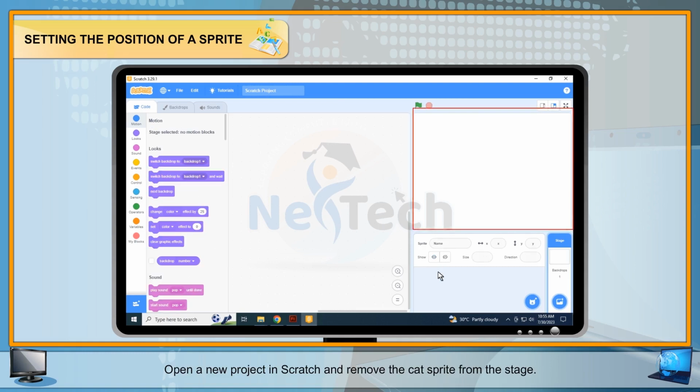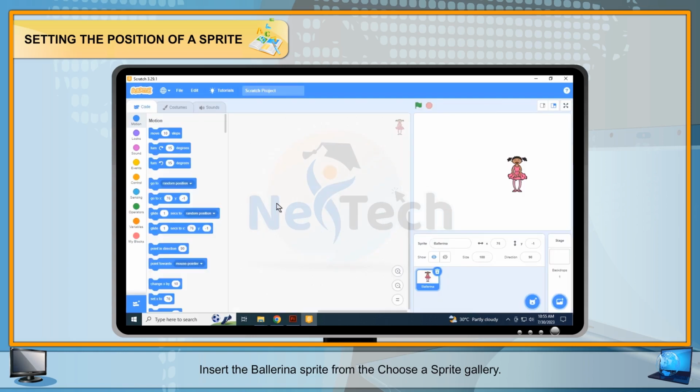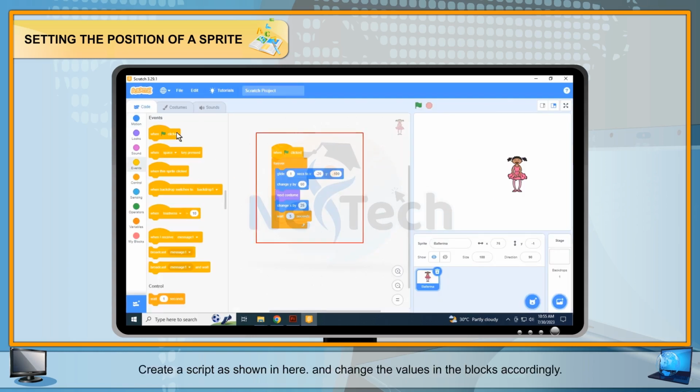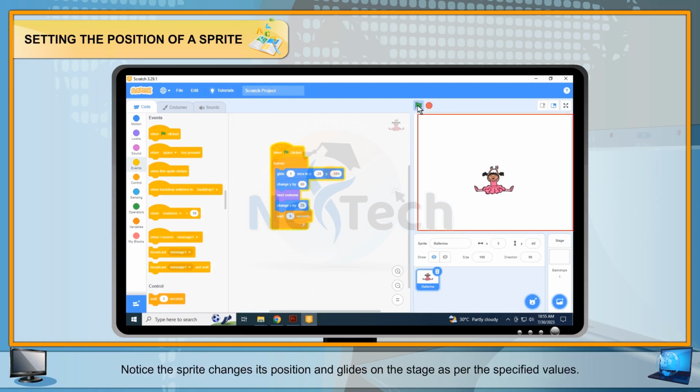Open a new project in Scratch and remove the cat sprite from the stage. Insert the ballerina sprite from the Choose a Sprite gallery. Create a script as shown here and change the values in the blocks accordingly. Click on the green flag to run the script. Notice the sprite changes its position and glides on the stage as per the specified values.